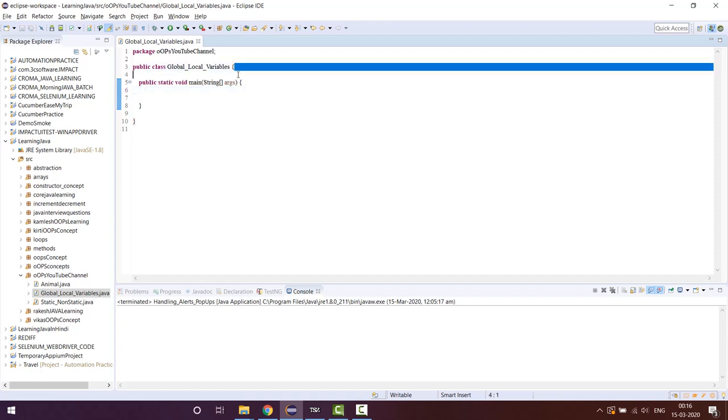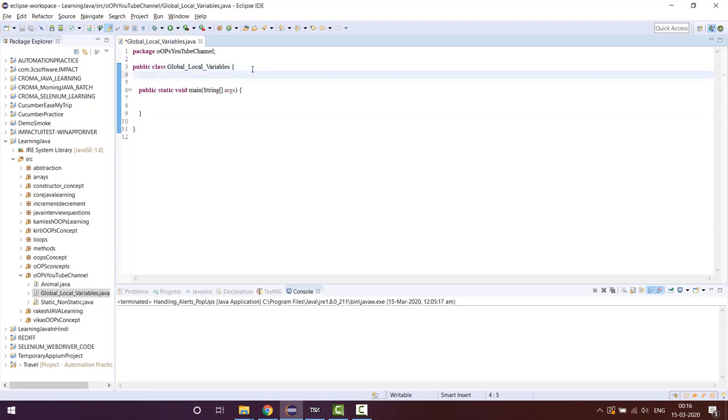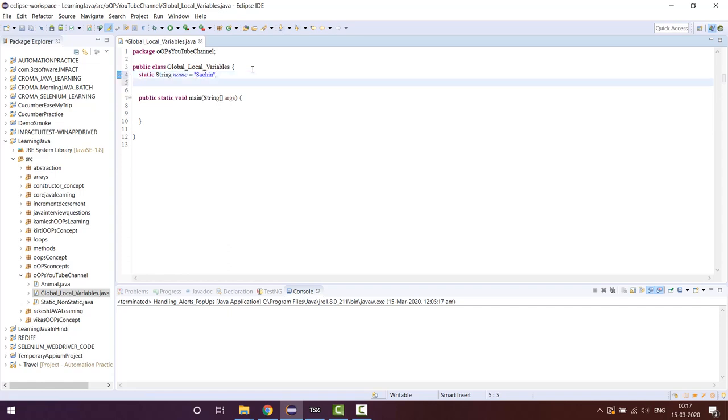So this is the class, this is the class body. What I'll do here, just below the class, I will write a few things. Let me write static String name equals Sachin. Static int age equals 25.